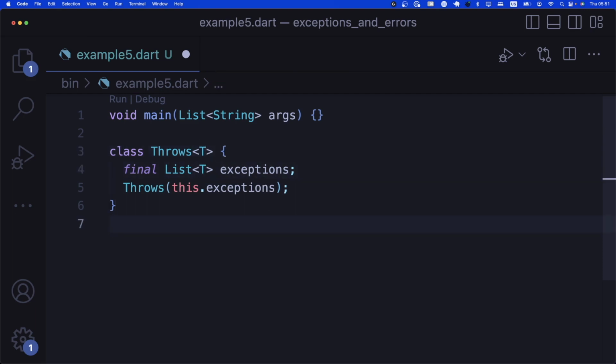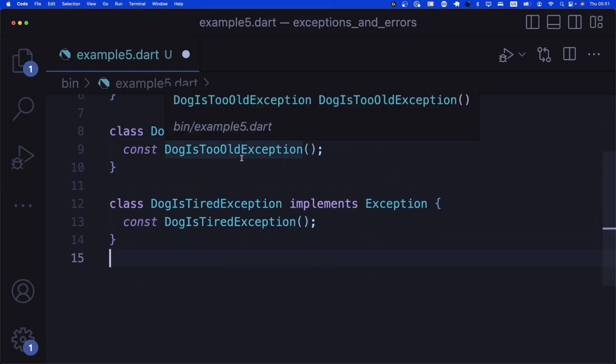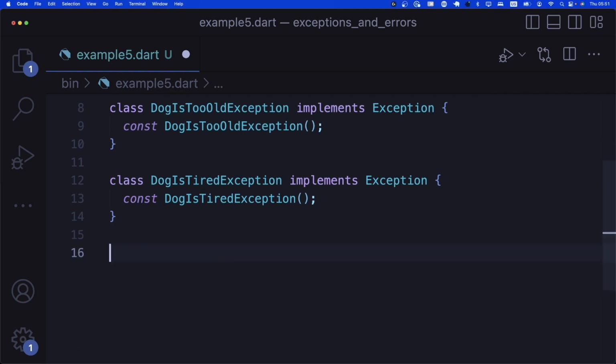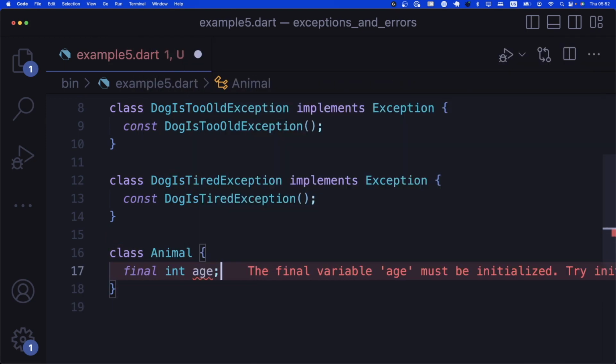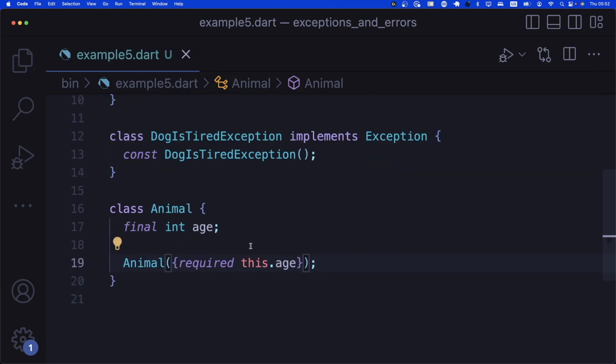Nothing specific really. Then we create 2 exception classes. One of them is called DogIsTooOldException. The other one is called DogIsTooTiredException, or DogIsTiredException. The goal of this is that we're going to create an animal class. Let's say class Animal, and then we give it an age, so we say age and a constructor for that. Let's make it a required named parameter like this.